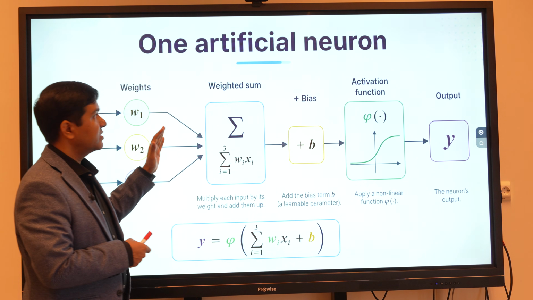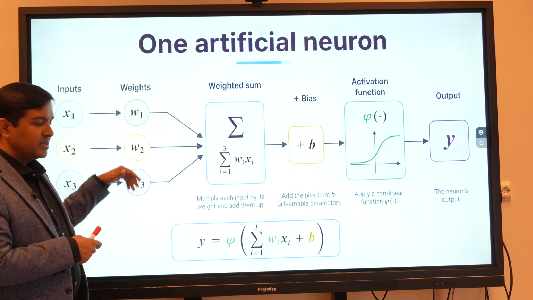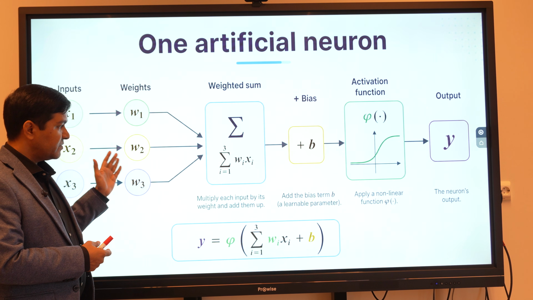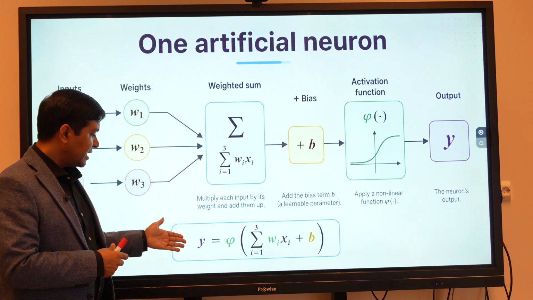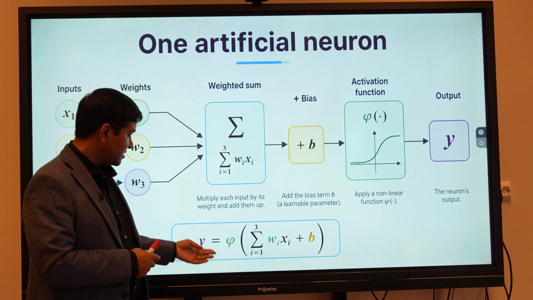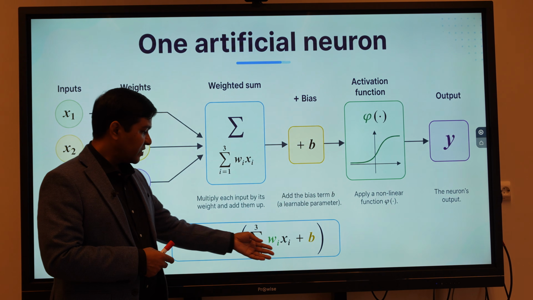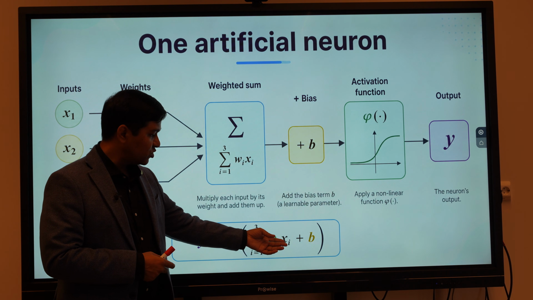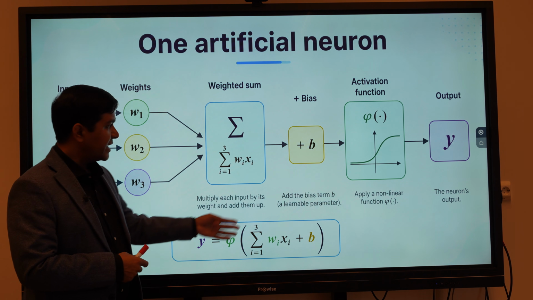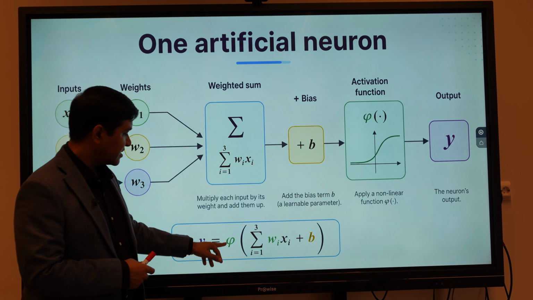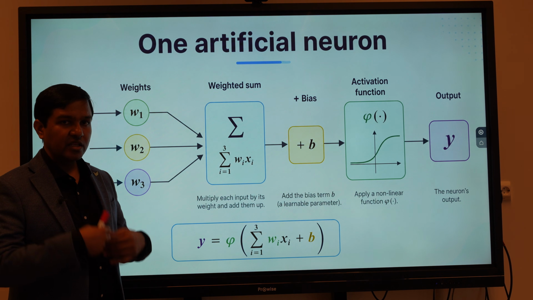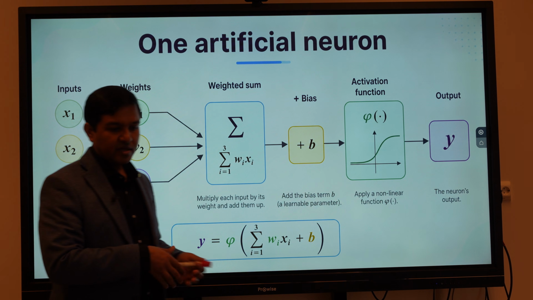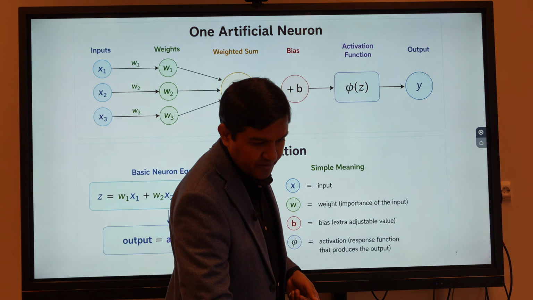So our artificial neuron is inspired from biology, and we have represented it using a function: output y is a function of the summation of weights times input plus bias, and then applying the activation function, it can say that the output will go or not go, the signal will be triggered or not triggered.